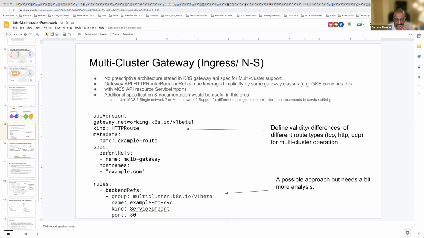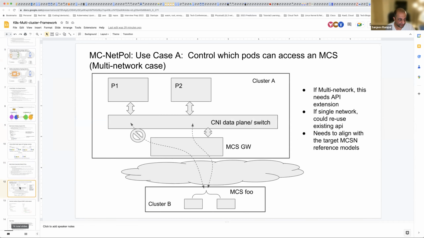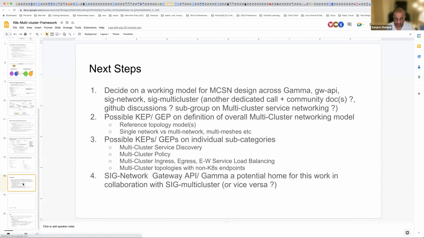So the next one, I think Rob is going to cover in the very next topic, so I'm going to skip over that. And this is the policy topic, which I just discussed. So let's just go to the conclusions and next steps and what the ask is here, right?